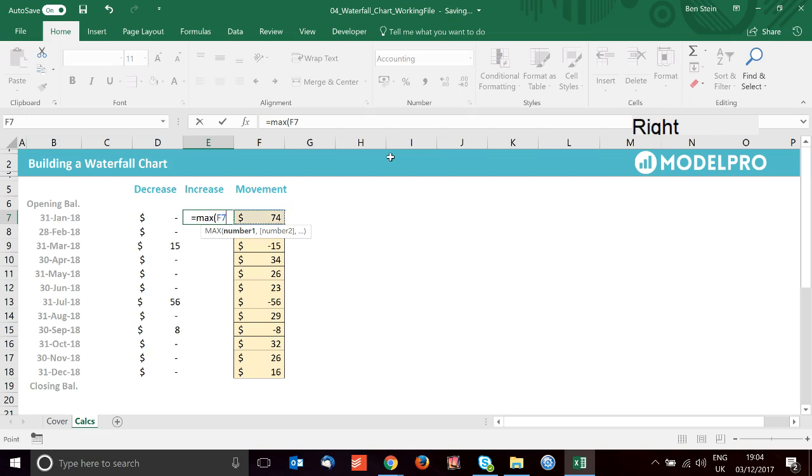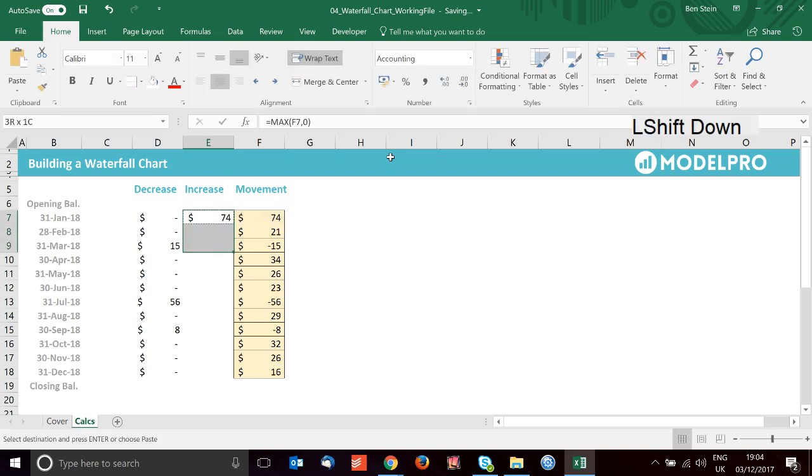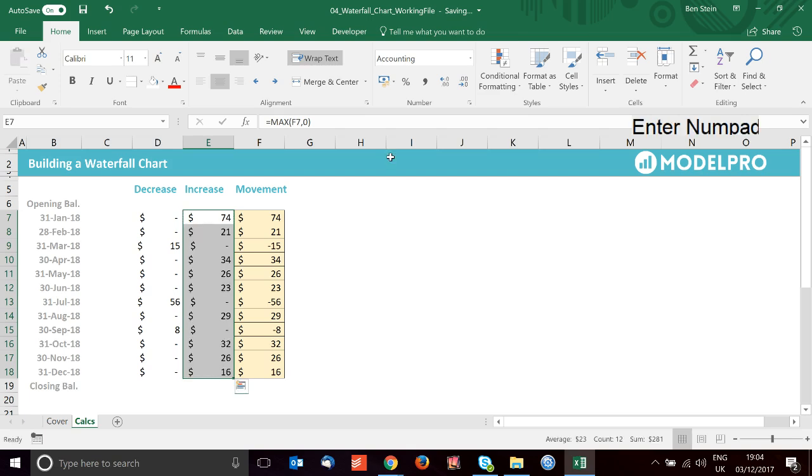We're going to do the same with the increase numbers, so the max of that number and 0. So it just takes the highest of those 2 numbers. Now we have 9 figures and 3 noughts, so it's excluding the decreases.